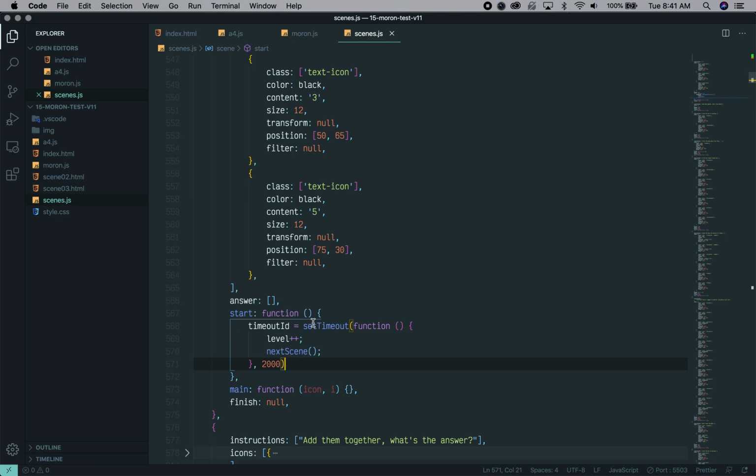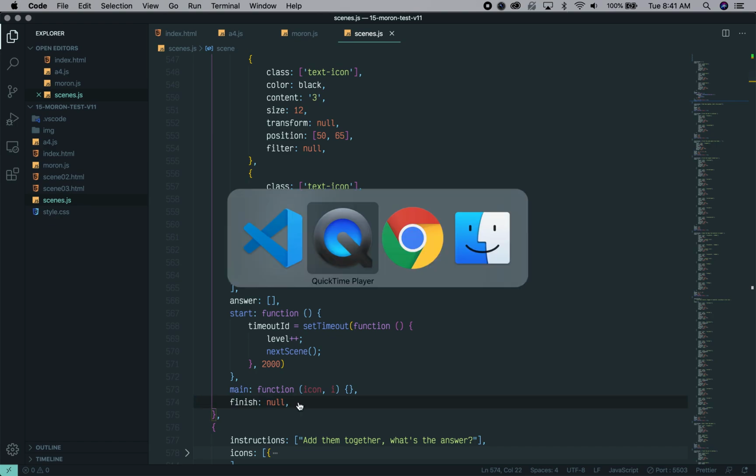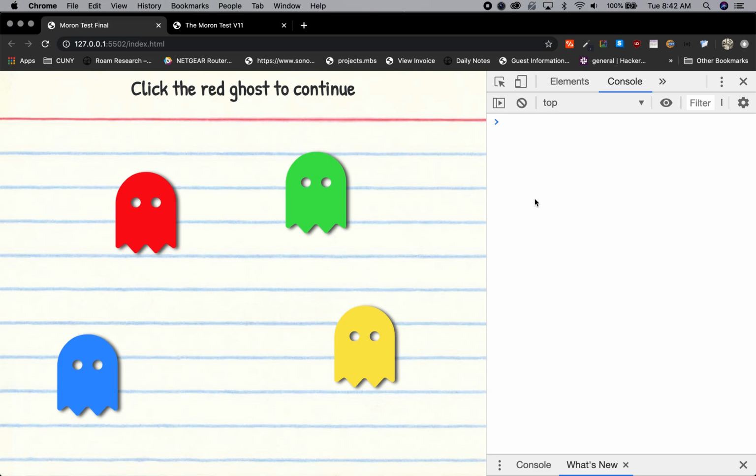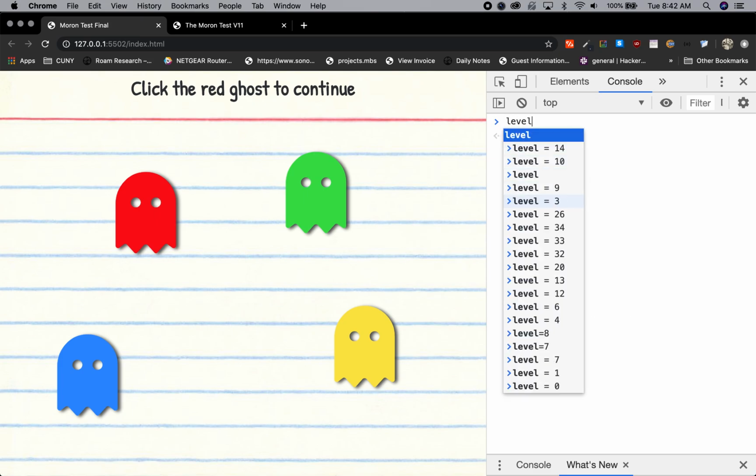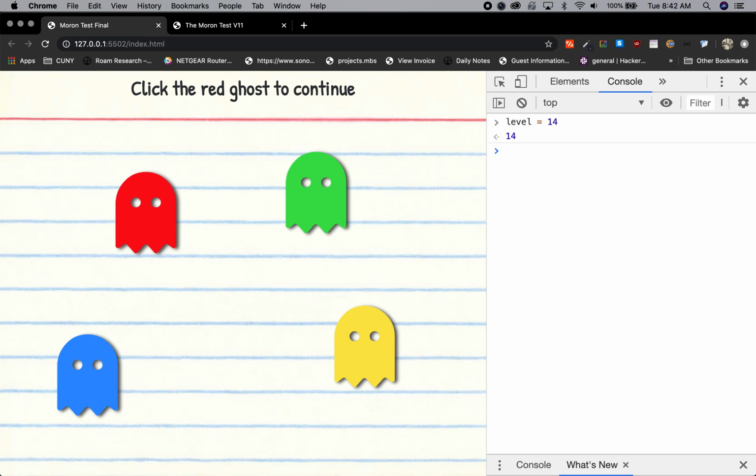So as we've described, finish and start by default are null unless there's some special things that need to be done at the start of the scene. And now we're going to give an example of something that needs to be done at the end of a scene. All right. So in this particular level, which is level 14, so we'll go to level 14. We'll call level 14 and we'll call next scene.